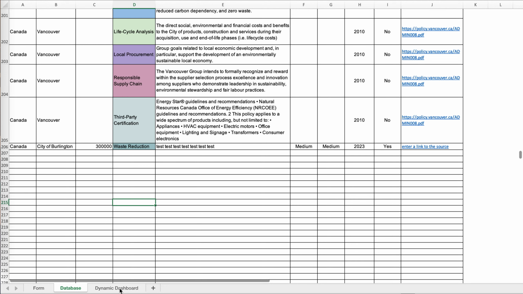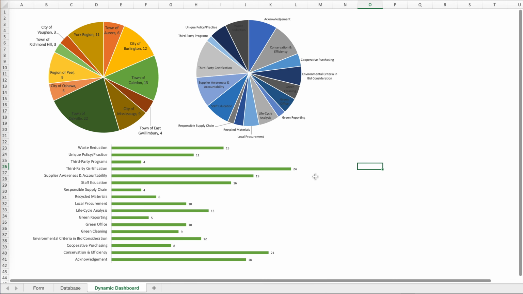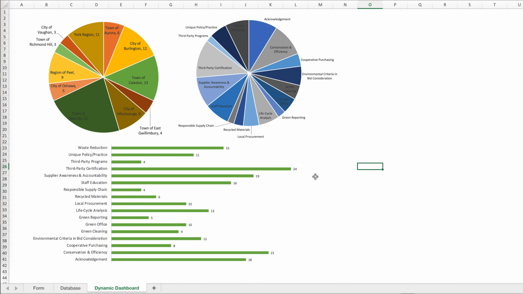Finally, this Dynamic Dashboard tab is a quick way to show important KPIs related to what's in the database. Right now, we have these 2 pie charts. The one on the right is showing the categories of the different practices and what percentage of the practices are populated within the database. Similarly, this one on the left is showing CAC members and how many practices are made up in the database by those specific municipalities.